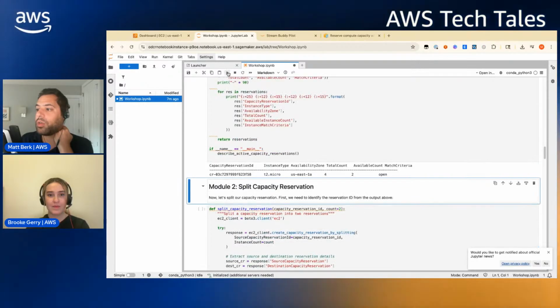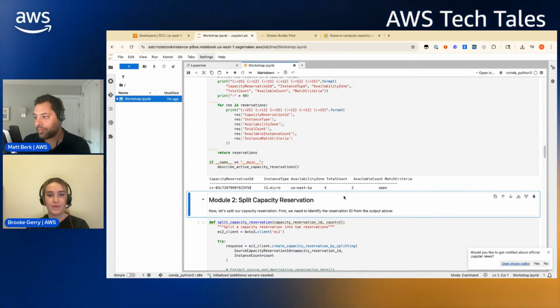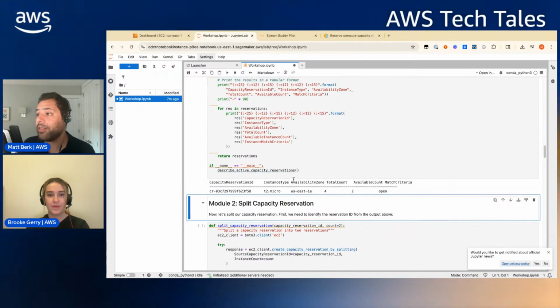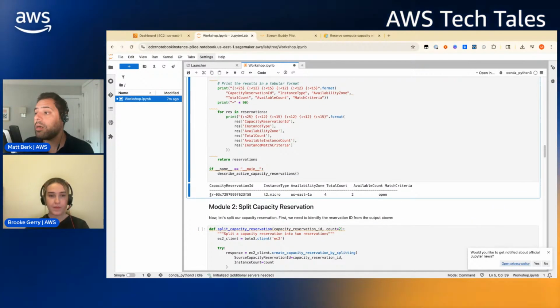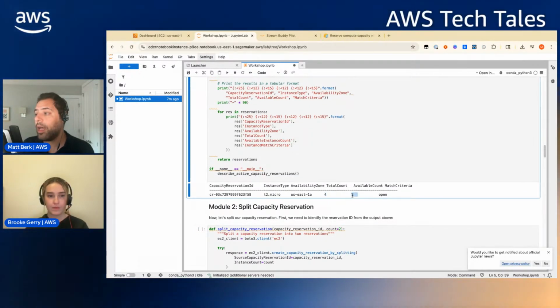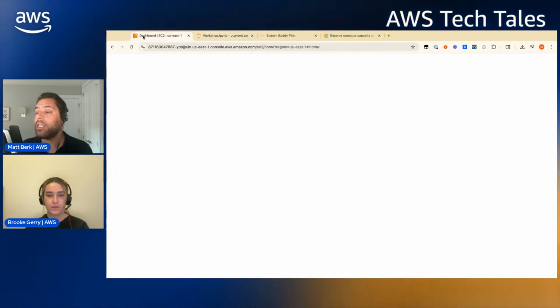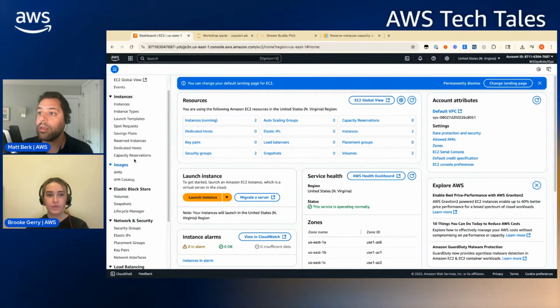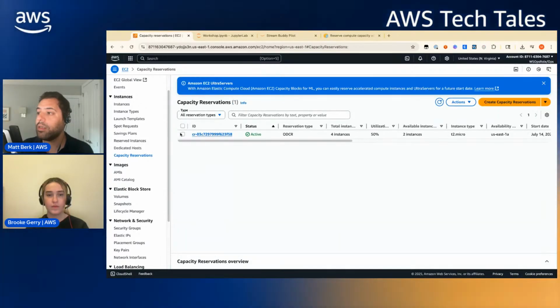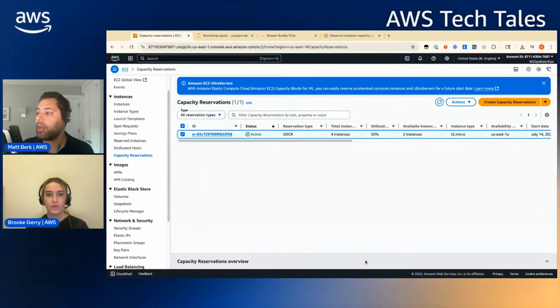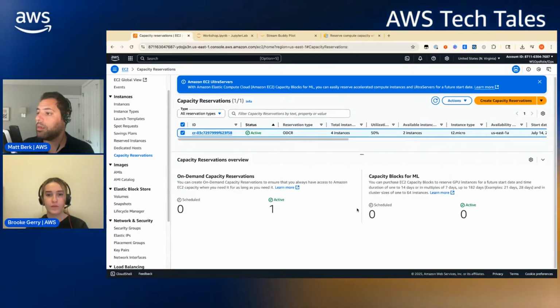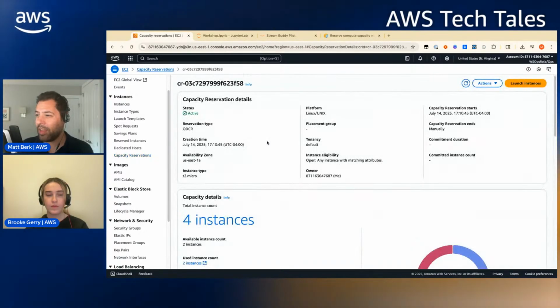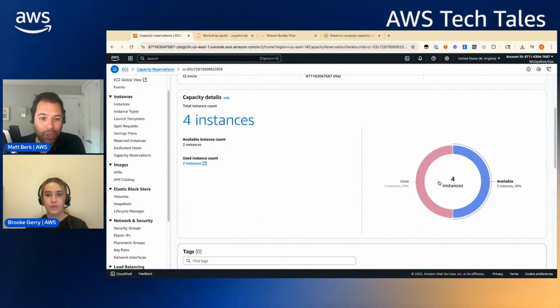And now I'm going to make sure I can take a look. So now I've created a capacity reservation for 4 instances, and there's 2 available. I wanted to see what that looked like in the console now that I've already created it. Capacity reservations. We can see my ODCR here. And it's active, which is great. And if I click into it, you get a nice little chart and graph that I've got 2 more available.